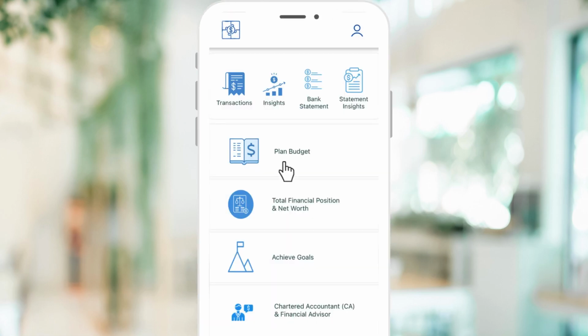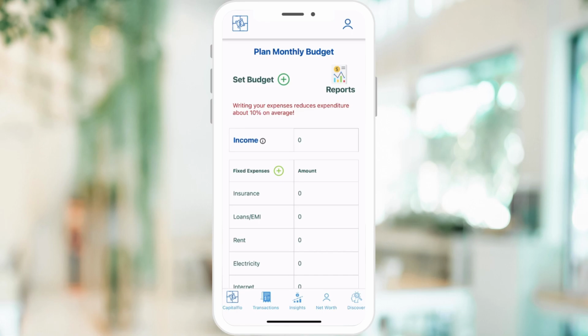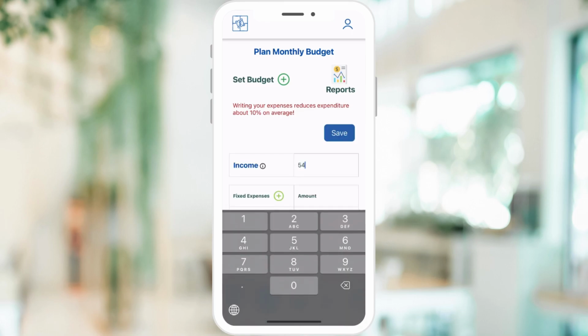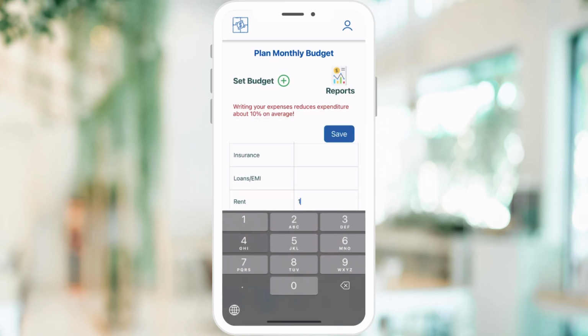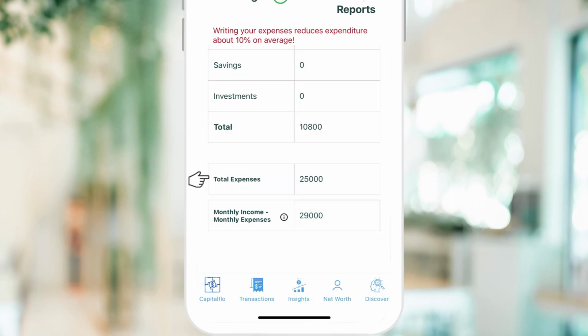We also help you plan your monthly budget. Write down your monthly income and your monthly expenses. Now, based on your financial situation, you can better plan a monthly budget.